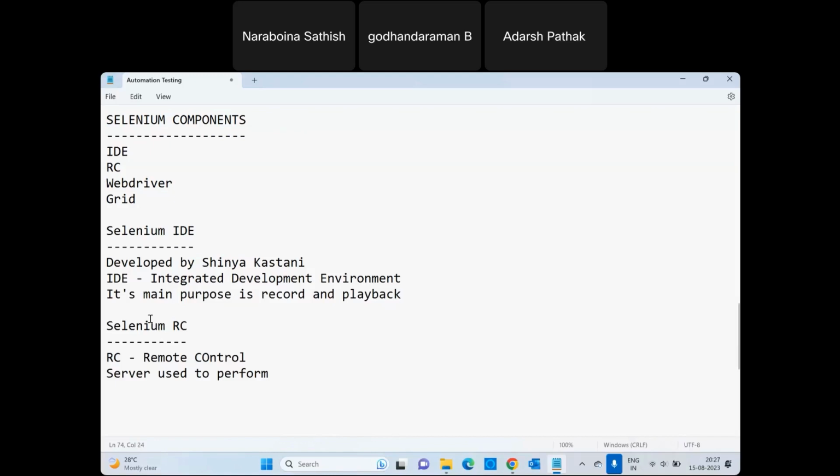Next, third one, WebDriver. WebDriver is also the same. Use it to perform functional testings on web browser, but it is more advanced and powerful than RC. WebDriver is also the same, but it is most powerful and advanced than RC.